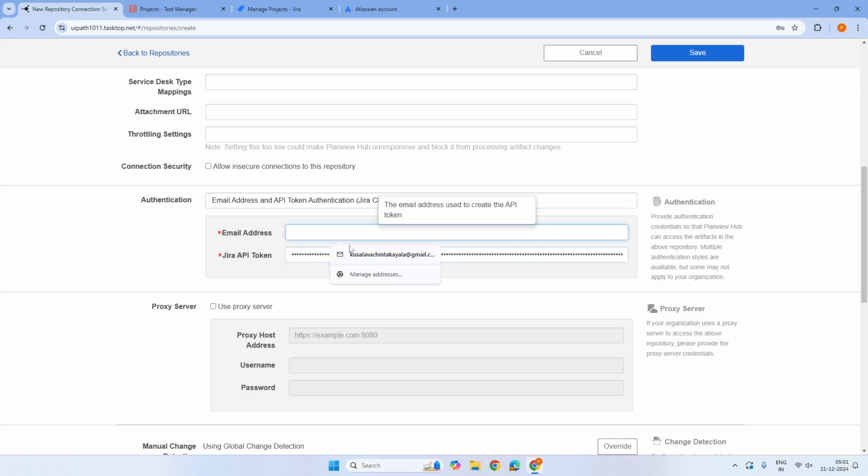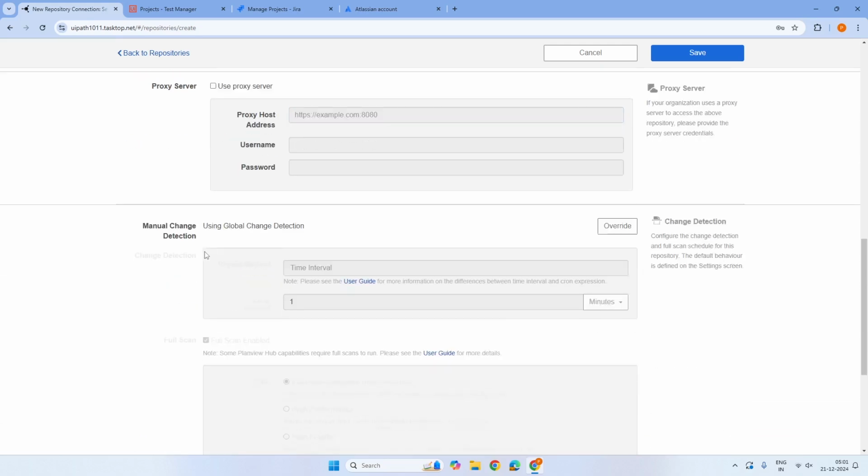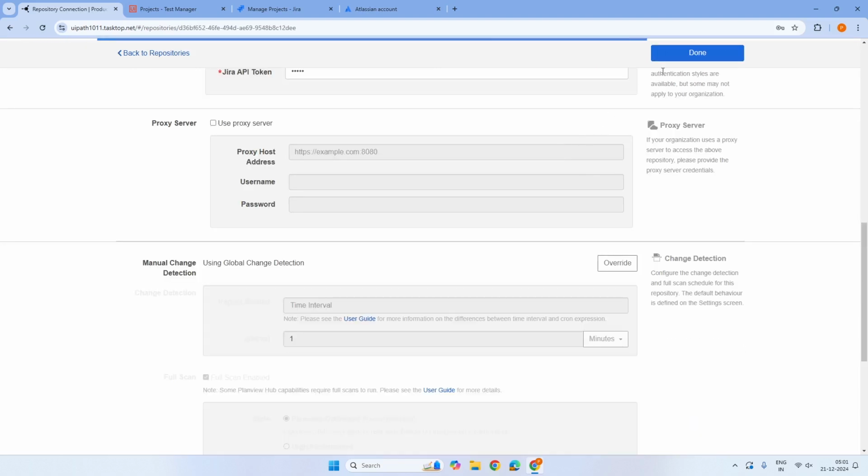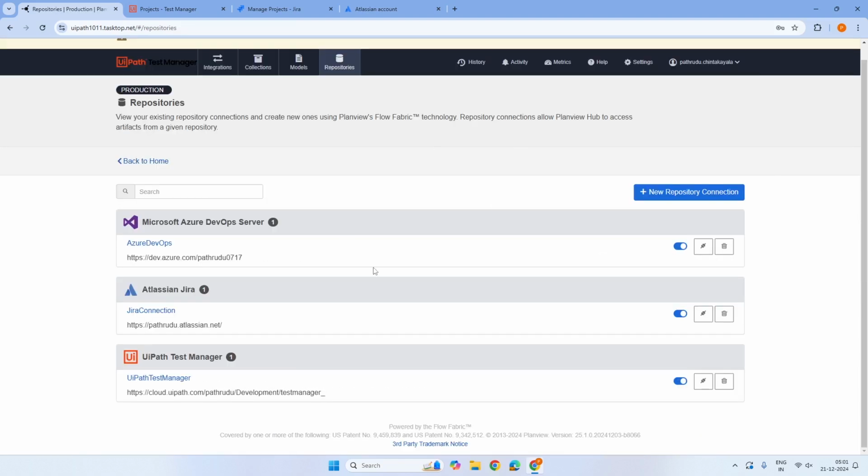And here in the email address, we'll provide the login email ID, and click on save. Click on done. So our connection is established. In case there are any issues when establishing the connection, if either the URL, username, or API token is incorrect, then the connection will never be established. If it is showing this screen, it means our repository connection is established perfectly.